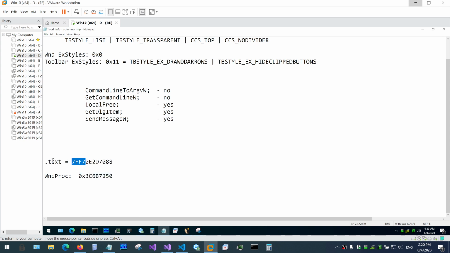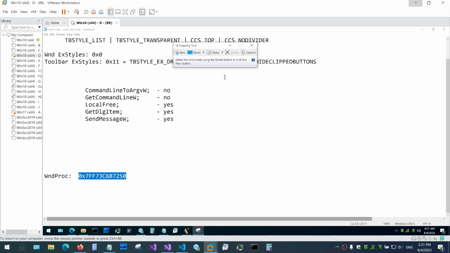In other words, take it from the text segment of the PE file for our module, for the Snipping Tool, and just append it here. And as a result, we will get a 64-bit window procedure. So now we need to locate it with the debugger. The important thing is that I still keep the Snipping Tool running.